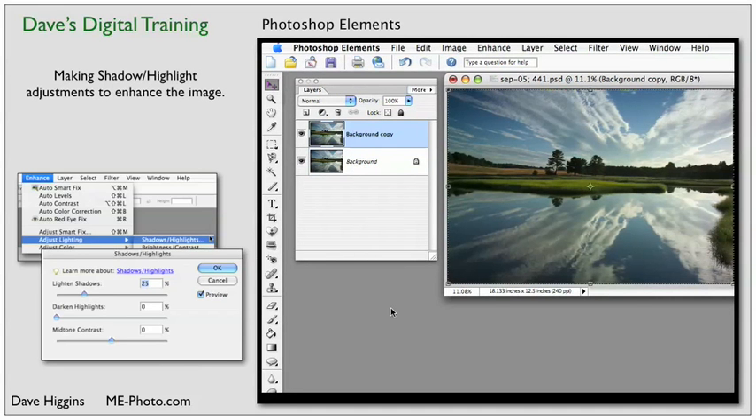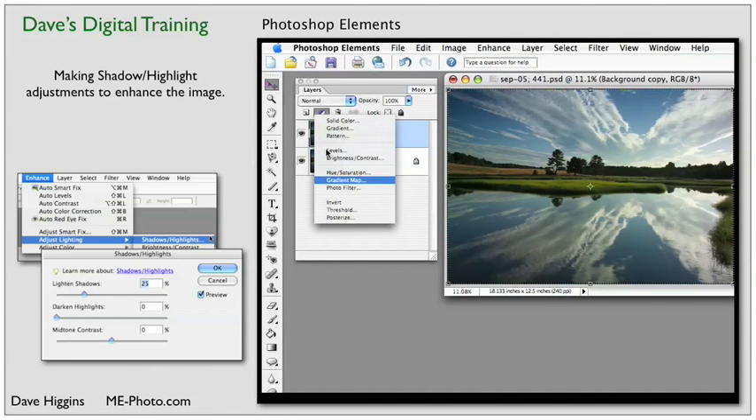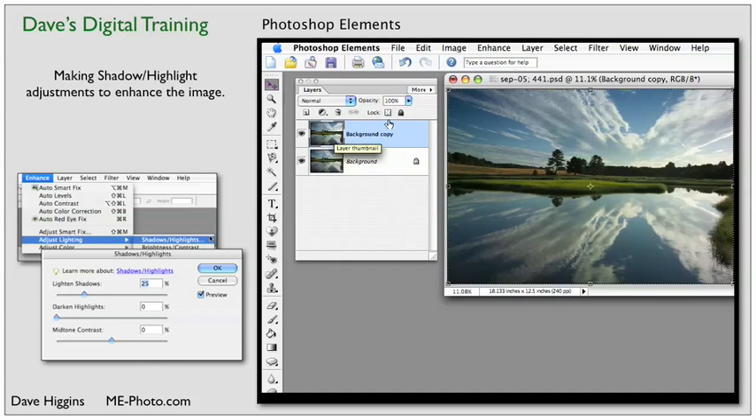Usually when we do an adjustment with the adjustment layer, we pull it out of right here and we use one of these layers. Right? Shadow and highlight are not available as an adjustment layer. So we actually have to apply it to this duplicate layer. This is a good reason for making the duplicate layer.